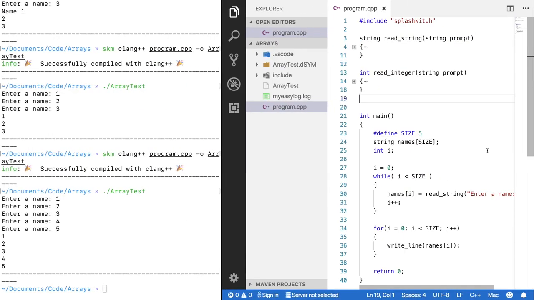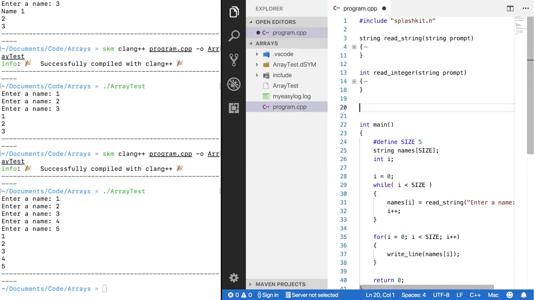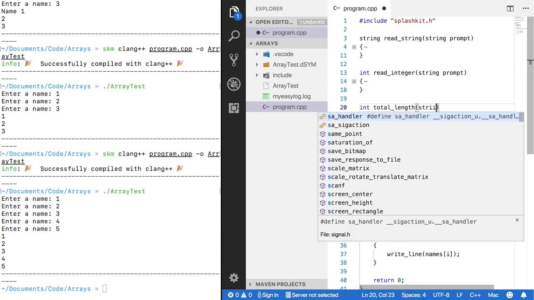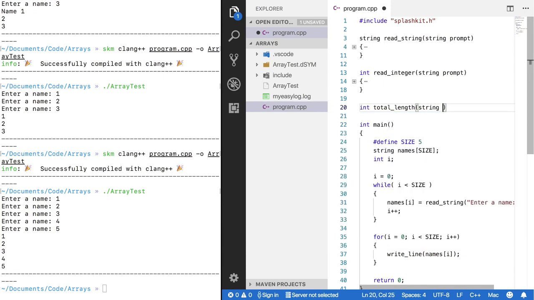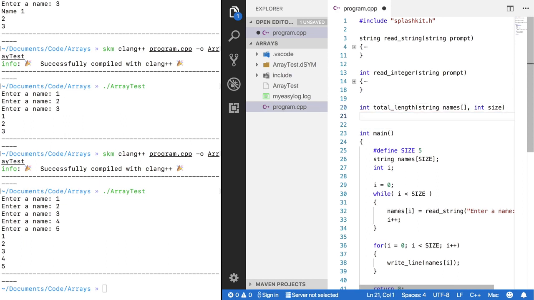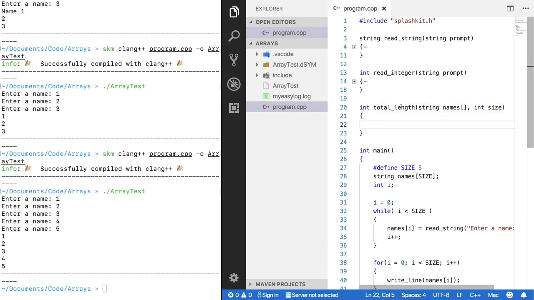Okay, here's the code we had before. Let's now define our own total length function. Now it's going to take in an array of strings. We'll call them names. That's an array. And it's going to take in the size, so the number of elements in that array. So adding the square brackets to the end of the name here indicates that this is going to be an array, whereas this is then the size of that array.